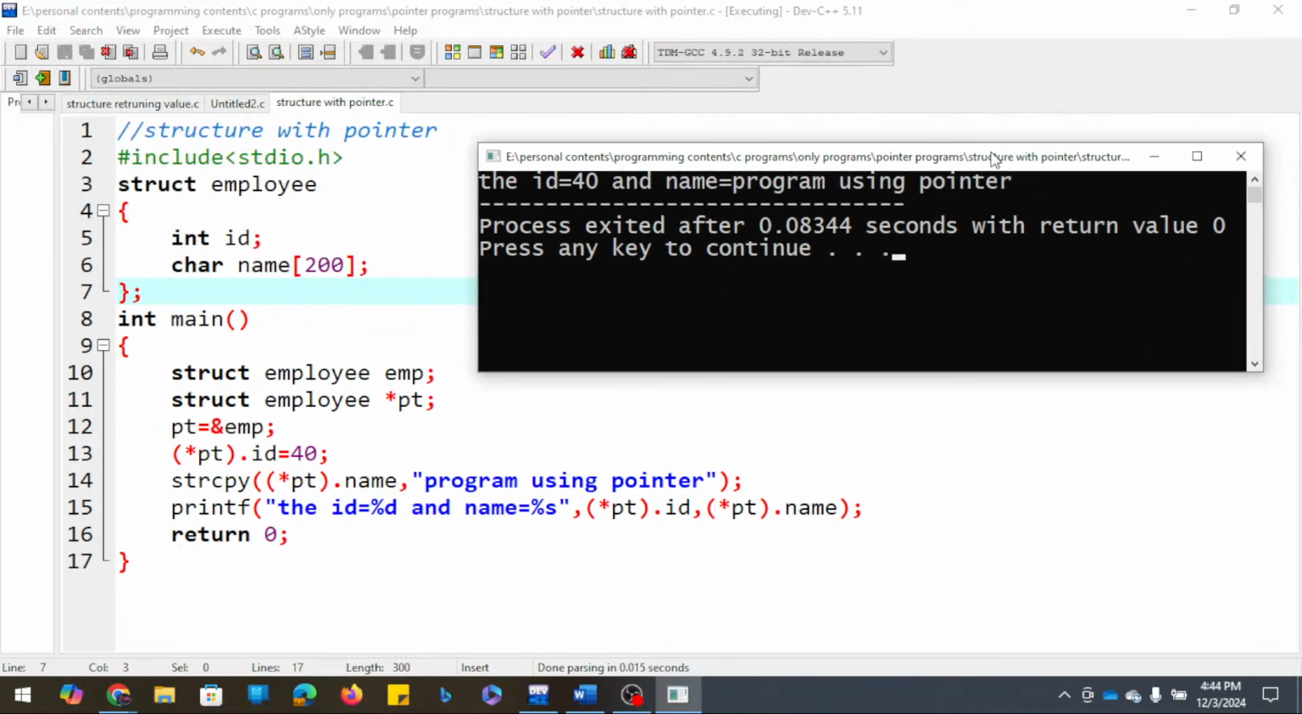It's very simple. So this is called using the pointer with the structure, and the pointer is very useful. And we talked about multiple returns with the structure. Actually, it helps us in different instances. So this was the concept of pointer with the structure.